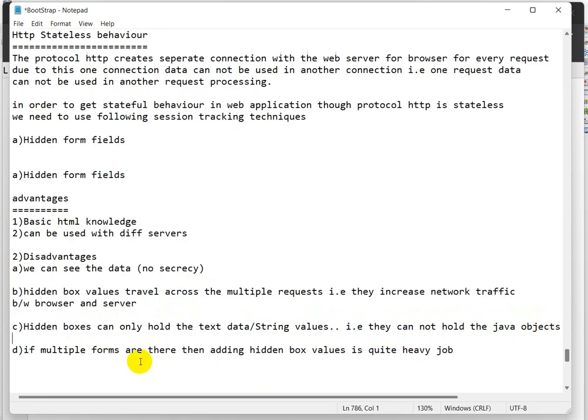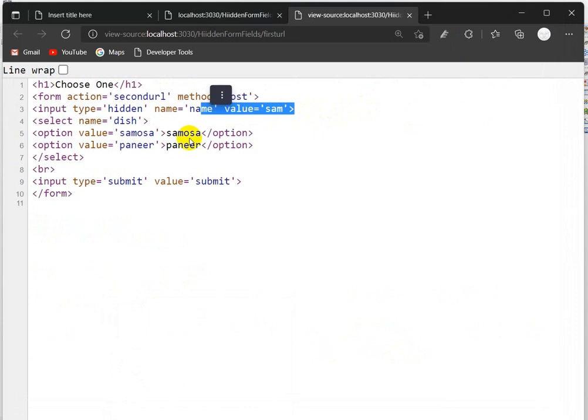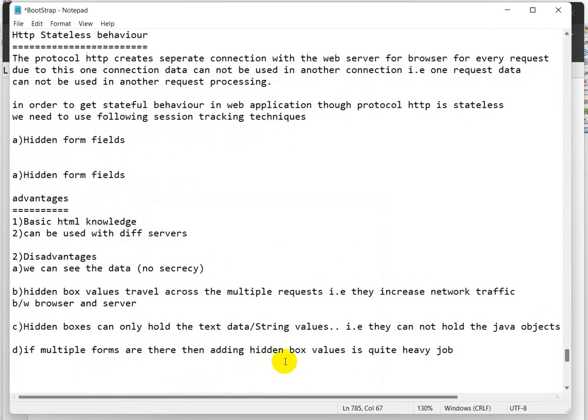Next, if multiple forms are there, then adding hidden box values is quite a heavy job. Here we are dealing with only one hidden box. If there are hundreds of hidden boxes, then it will be difficult for us to write input type hidden and name and others. We have to write this 100 times, so that will be quite a heavy job. So this is the way we can do session tracking through hidden form fields.